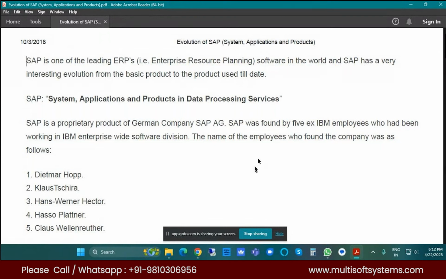So actually SAP is an ERP based application, enterprise resource planning. ERP is a concept which is adopted by most of the companies, software companies. They have adopted the technology and they have used it.